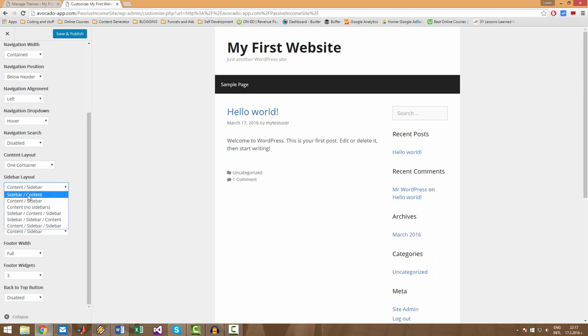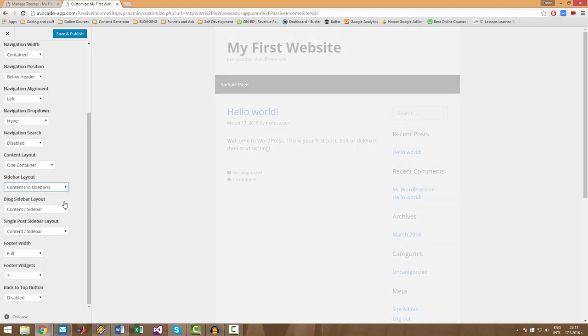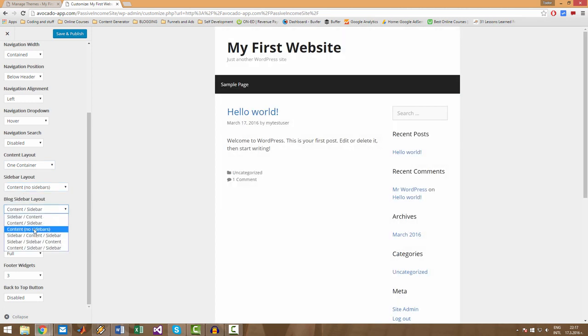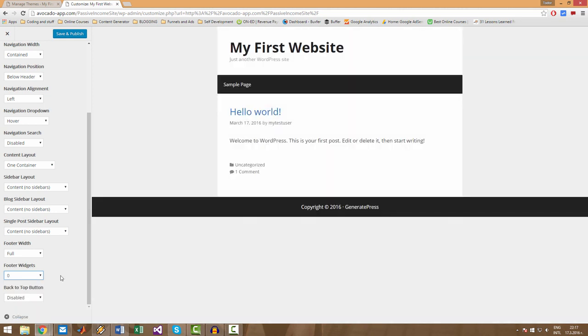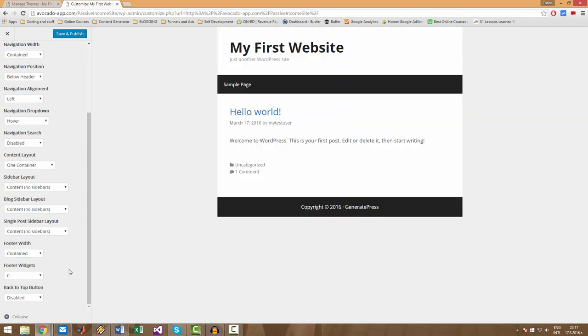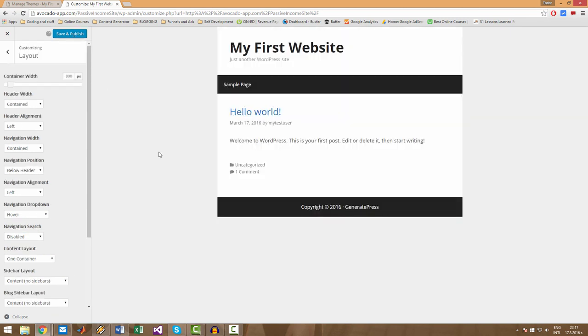Remove, select content with no sidebars. Do the same thing here and here. Alright. And here select 0 footer widgets. You don't need any of them. Alright. And change the footer width again to Contained. Perfect. Let's save it. And these are the settings that I'm using on this web page.